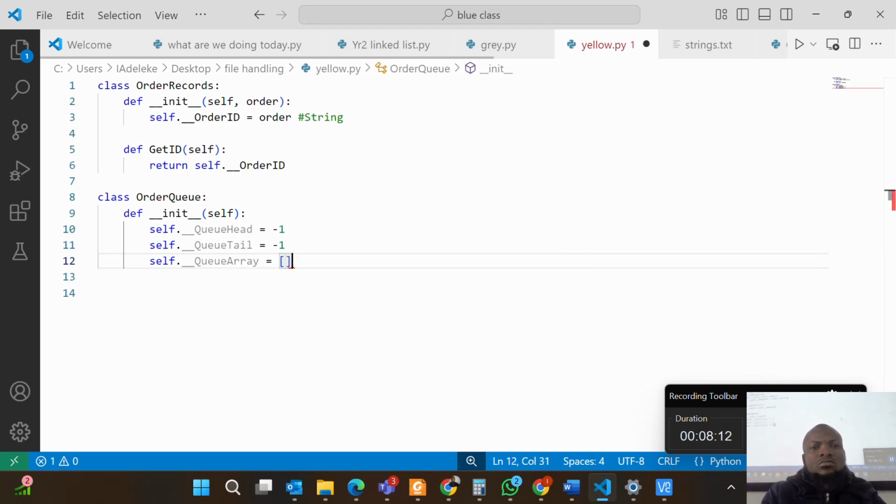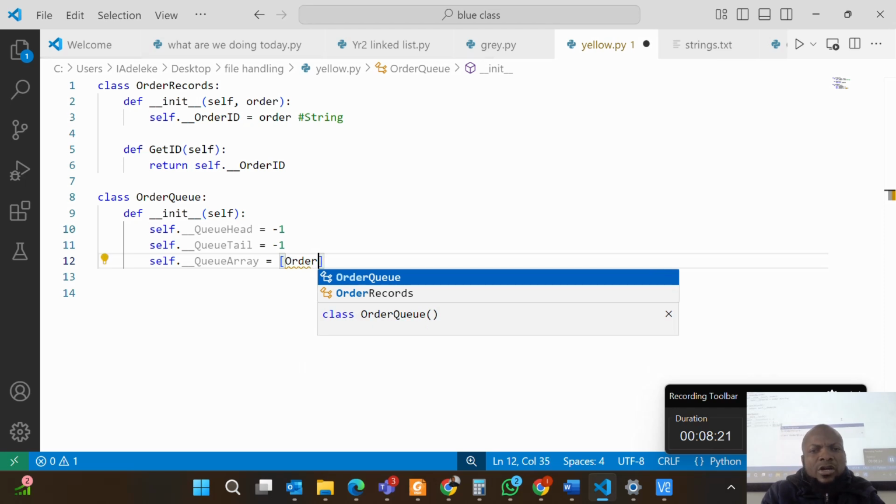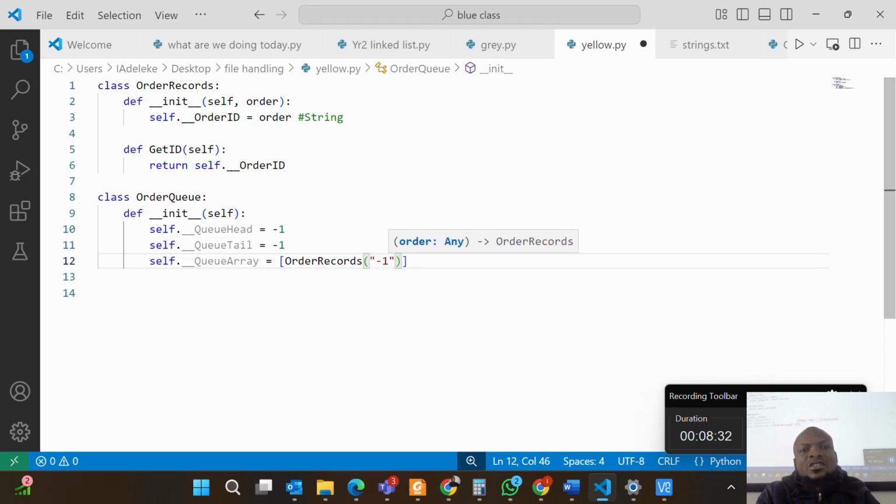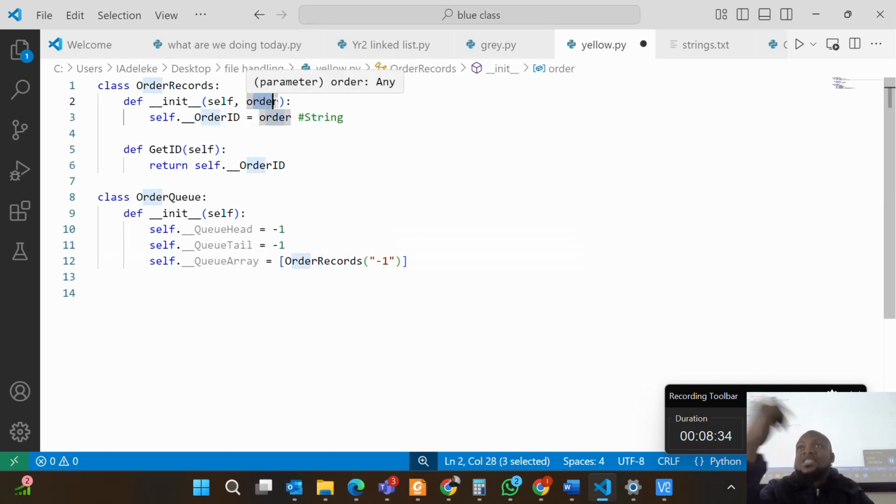Self.q array is equal to, if you like, make it empty and use the for loop to initialize the value, or if you like, write that what? It is order records of what? -1. How many -1? Yes, because this parameter must be a string. That was why they say string of -1. So if you don't make -1 a string, then you are still wrong. Is that understood? Because you must pass a string.